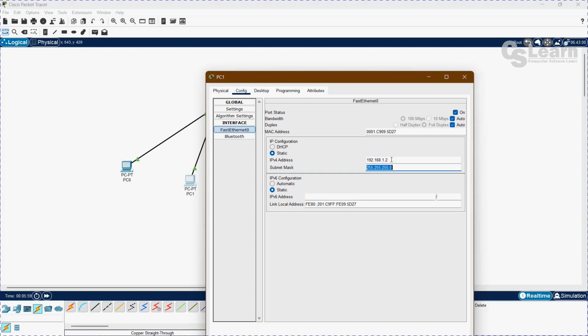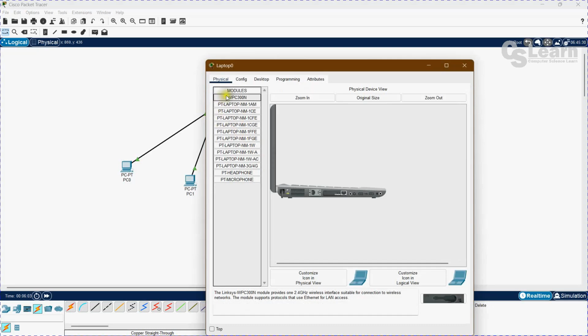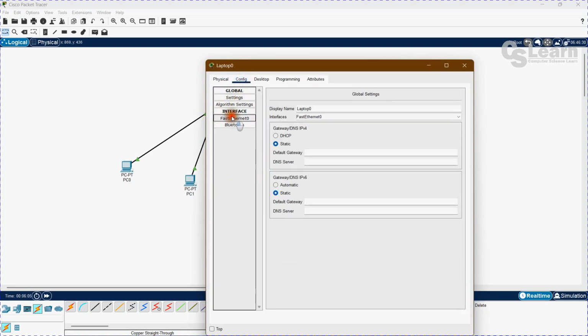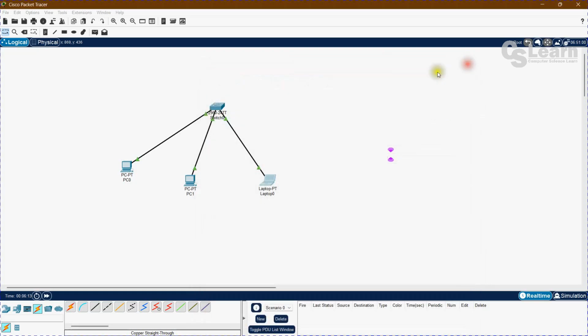192.168.1.2. Okay, then go to the configuration section, Fast Ethernet, and 192.168.1.3. Okay, so every device was connected with an IP address properly.